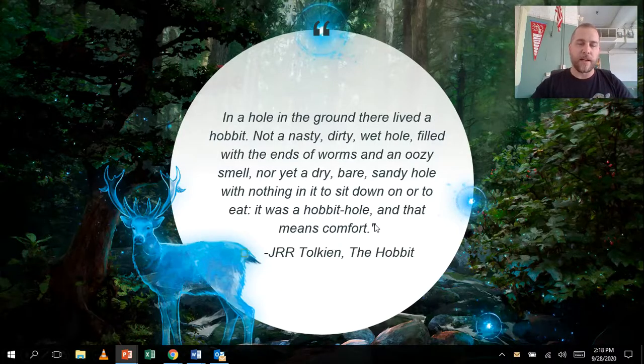And so once again, Tolkien is establishing the place, right? And in this, it's just one hole in the ground, right? Now, one of the interesting things you can do is you can establish a setting by telling your reader what it is not. And so here, Tolkien doesn't tell you much about the hobbit hole, except it's not nasty and dirty and wet. It's not sandy with nothing in it. It's a comfortable place, right? And so by telling your reader what a setting is not, sometimes you get a very good idea of what it is. And that's what Tolkien is doing here in establishing the setting.